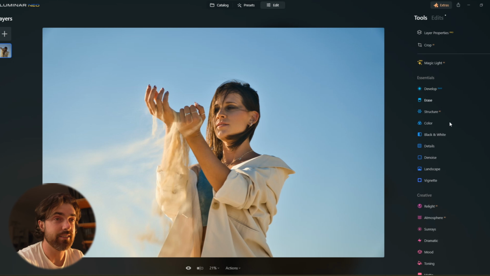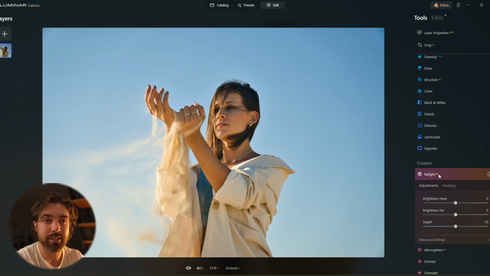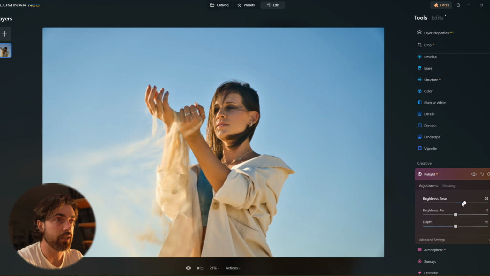So from here, we're going to start getting into that little bit of magic that I did say just before. We're going to go into Relight AI. Now this is quite a cool little feature that is present in Luminar Neo, and we're going to use this Brightness Near slider. We're just going to bring that up. As you can see, that is highlighting just our model. That's all it's focusing on, it's just her. So we're just going to bring that up to about 40, 41. I quite like that. It looks pretty natural.